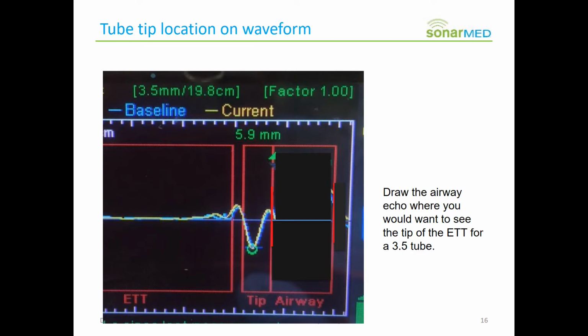So again, here's an opportunity for you to use your artistic skills and draw the echo where you would want to see it for a 3.5 millimeter tube, knowing that I've got about 5.5 centimeters length of the trachea.